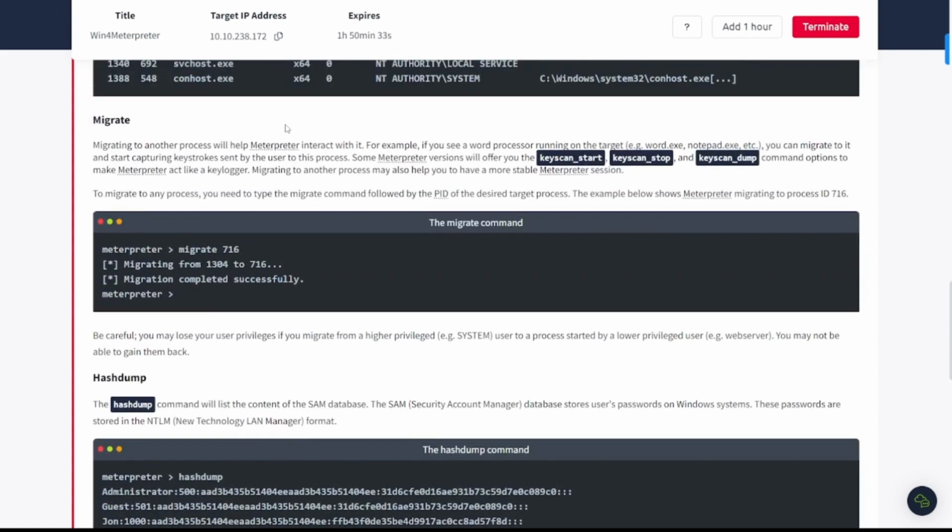And migrating to another process will help Meterpreter interact with it. For example, if you see a word processor running on the target system, example would be word.exe, notepad.exe, etc., you can migrate to it and start capturing keystrokes sent by the user to this process. Some Meterpreter versions will offer you the keyscan_start, keyscan_stop, and keyscan_dump command options to make Meterpreter act like a keylogger. Migrating to another process may also help you have a more stable Meterpreter session.